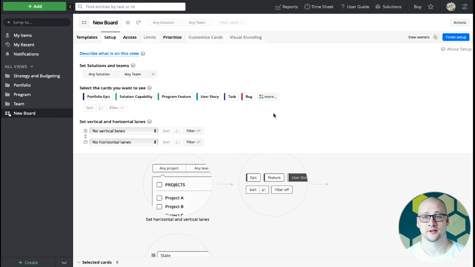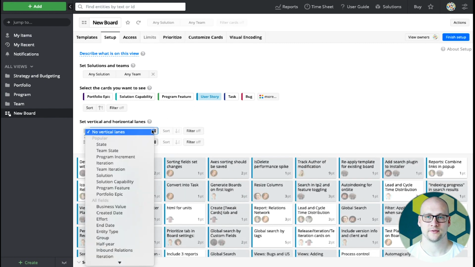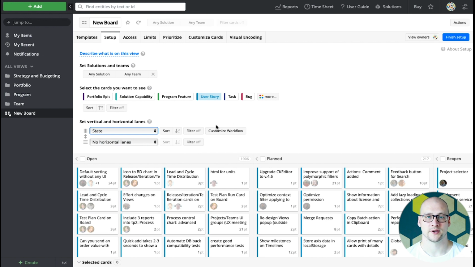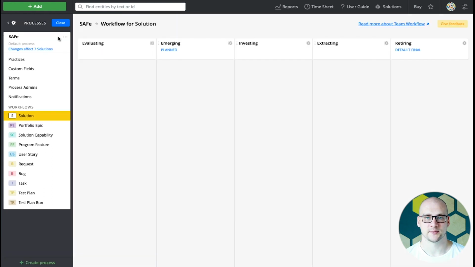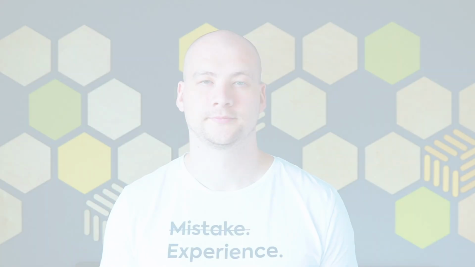All the items mentioned in this video can be used as cards or lanes when building views in Targetprocess. And of course, you can build custom reports based on them. The items can be renamed in the Terms section if you prefer to use different names for entities. You can create a different set of names for entities in each process. And that's the data model in Targetprocess.